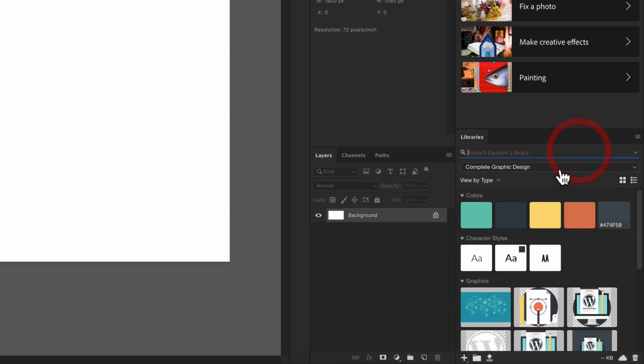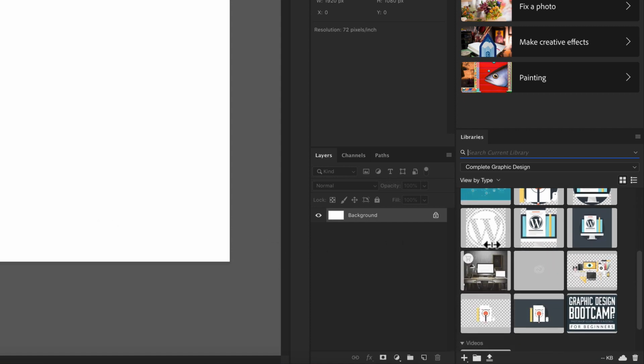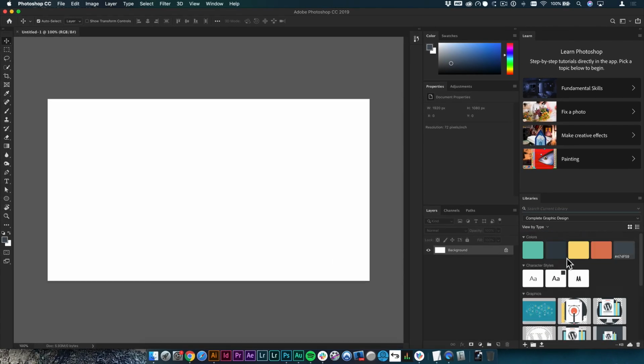And basically what it is, as I get colors or font styles or images, I just throw them right into this window and it'll sync across all of the different applications in the Creative Cloud. It's super handy. It really speeds up your workflow.